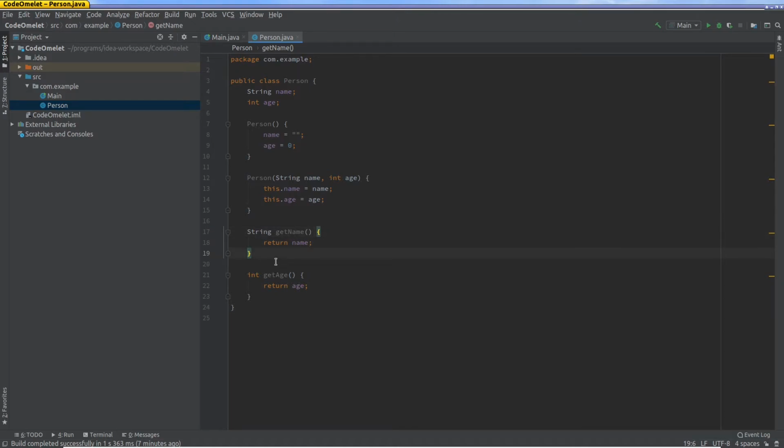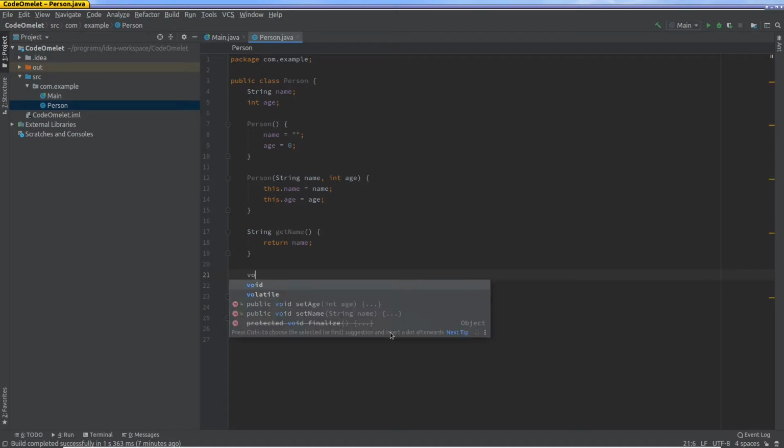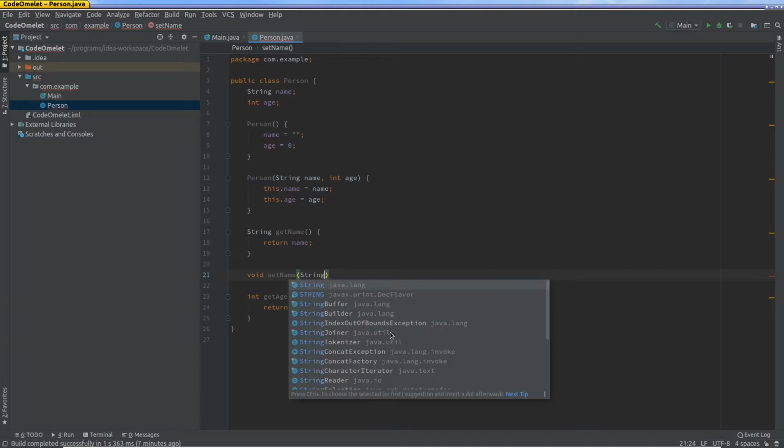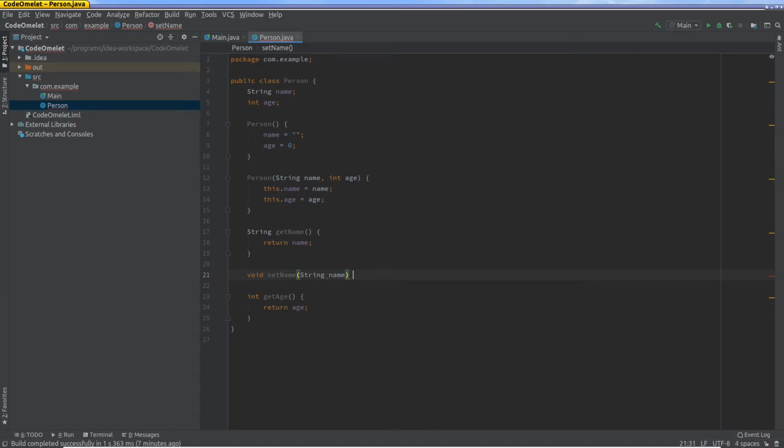Another thing to do is you can actually set a name, right? So you could say void setName string name, and you could say this.name is equal to name, right? Similarly, you could do the same thing to set the age.